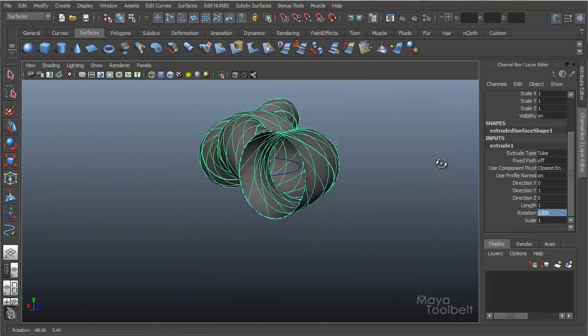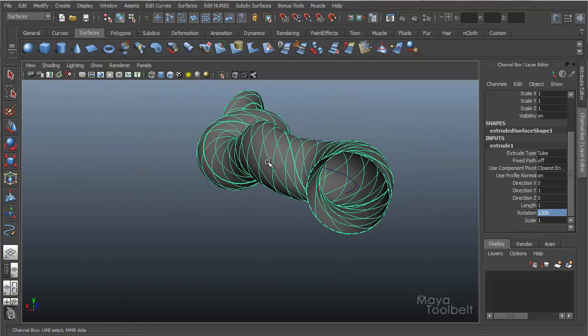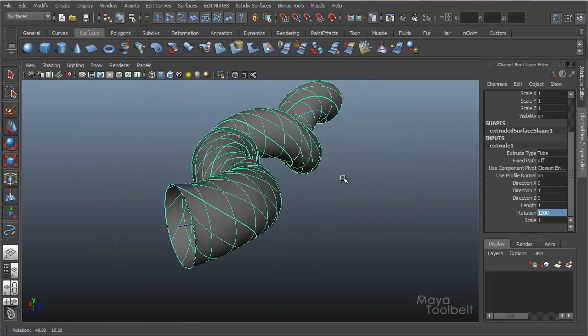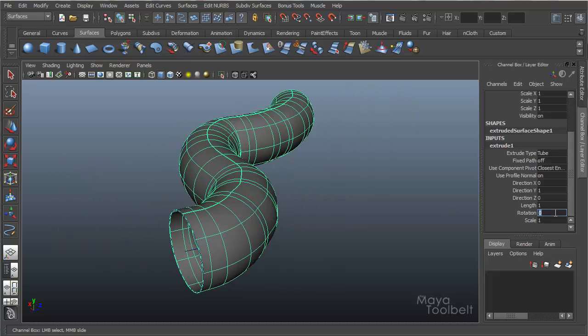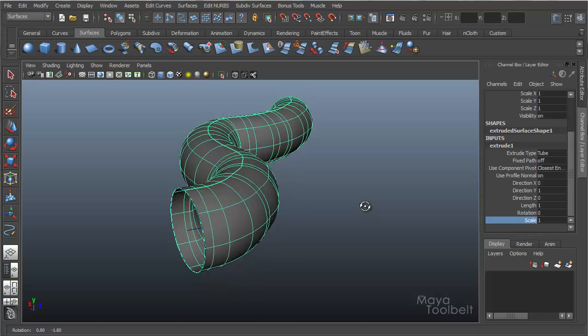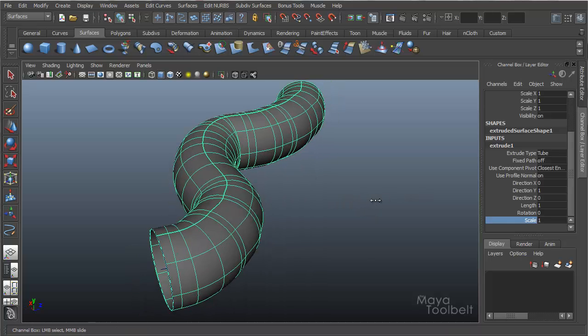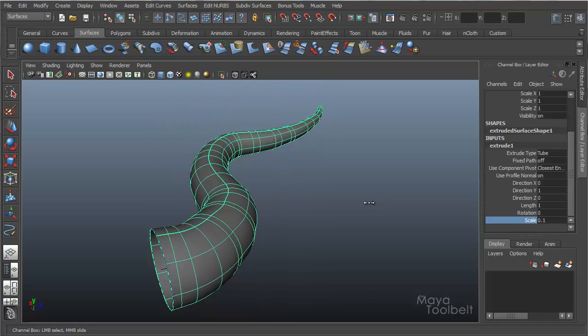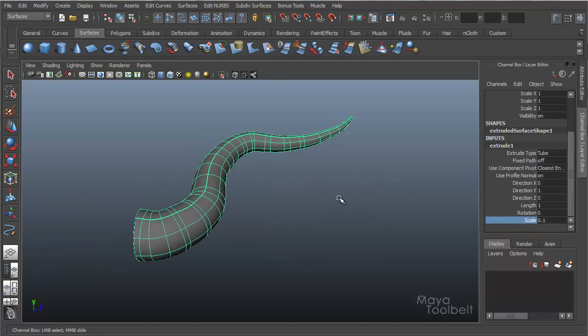So you can see it's just twisting around the path using the profile's pivot. And then you put that back to 0. Then you have scale. It's going to scale the profile along the path, giving it a growing or tapering look. Can be very useful if you're creating a tail or a horn or something along those lines.